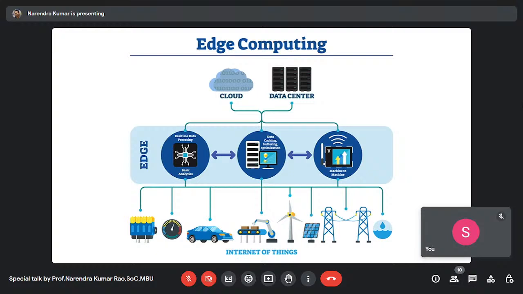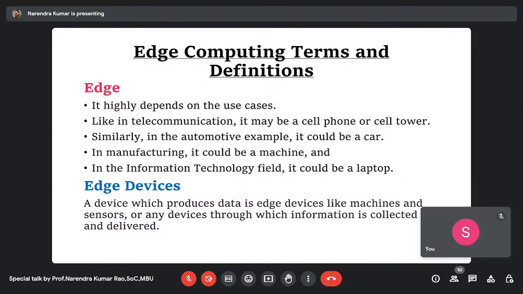Then how edge computing is structured: at the bottom you have IoT devices. Then the next layer is the interface. Okay. This interface will be there for analytics and caching and then machine to machine interface. So that is the job edge will do, and it will update back to the edge computing server. And what is an edge and what are the edge devices?